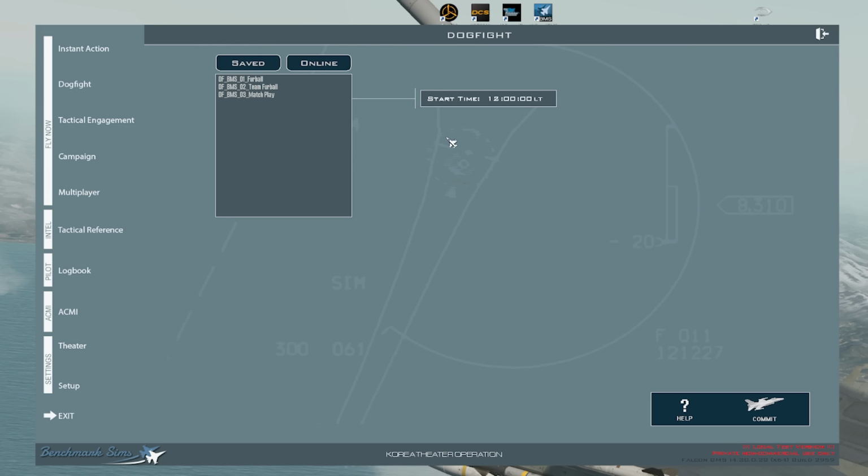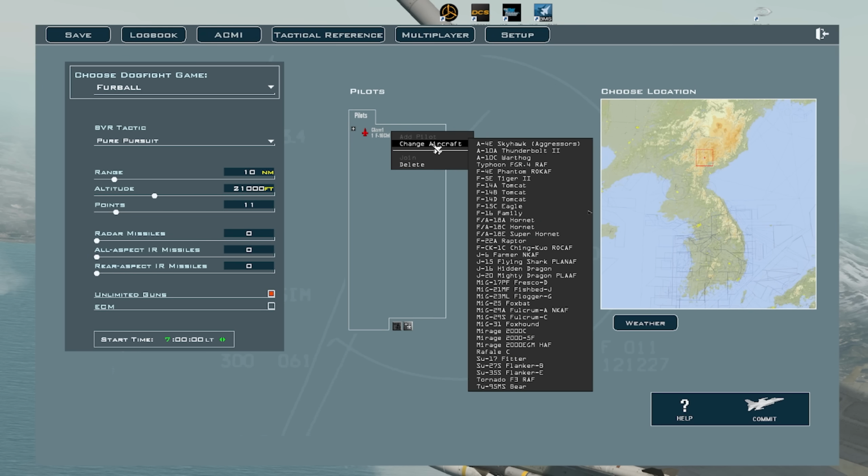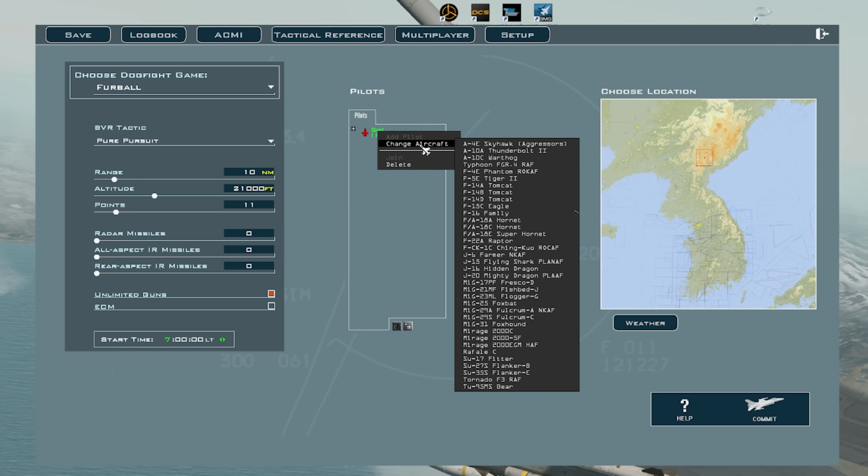Dogfight mode is basically what it says. So you go into dogfight, you can choose different aircraft to fly, and you can choose different aircraft to go against. If you want to fly by yourself, no need for another aircraft, basically free flight mode, go to furball, press commit. Once you hit commit, it'll bring you to this screen. You can choose your aircraft by right-clicking on Claw 1, and go into the select aircraft.